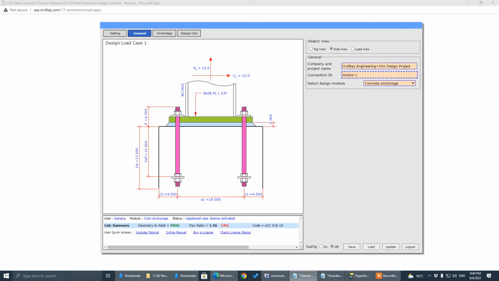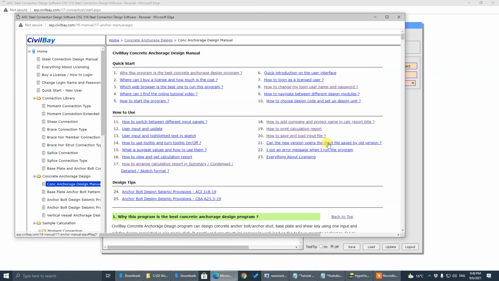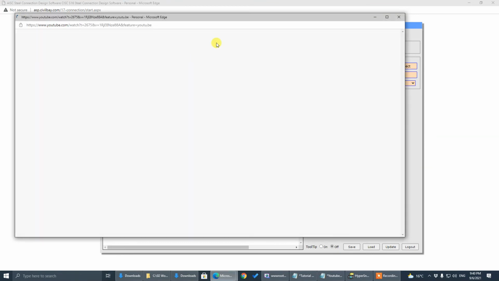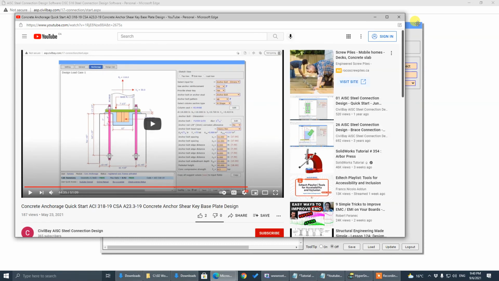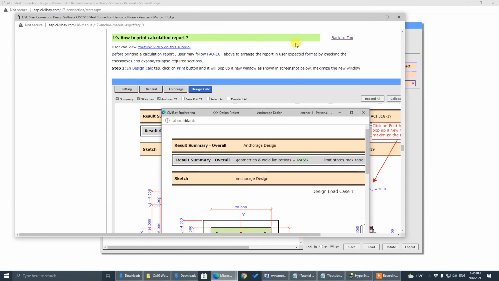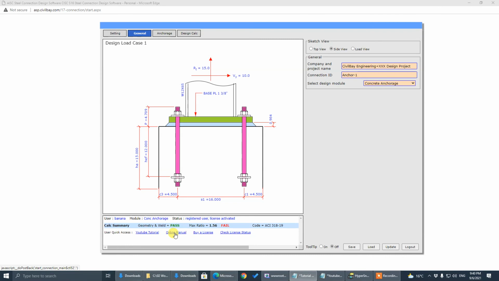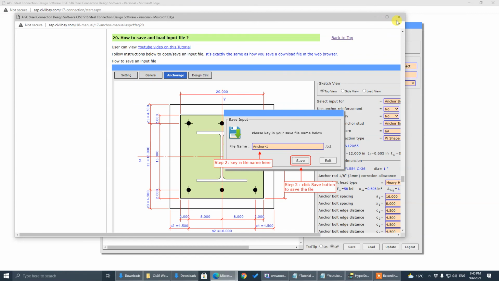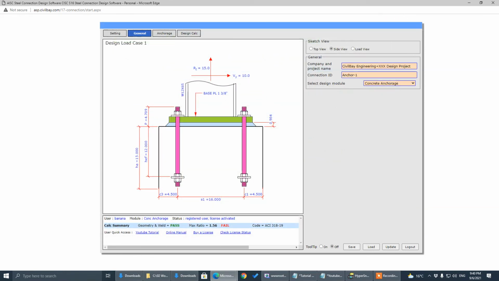And how to print the calculation again? Online menu. How to print calculation? It will show you step by step. There's also a tutorial here on how to print calculation. How to add project name, how to print it, how to save a load file. Again, online menu, how to save a load file: save your input and load your previous design file for the next project.